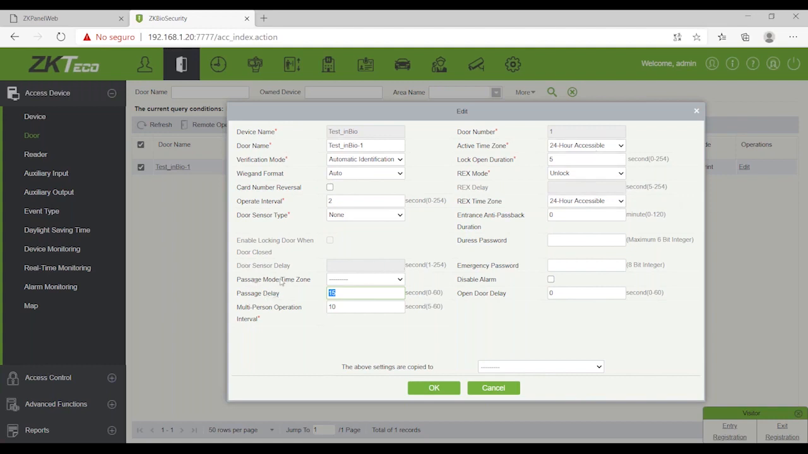The passage mode time zone is a time zone during which the door will be open. By default, there's nothing assigned. If I assign from 9 to 18, it means that from 9 to 18 the relay will be activated and the door will be open. It's common that during the office hours one door is open, and after the office hours the door will be closed, and the people need to verify.